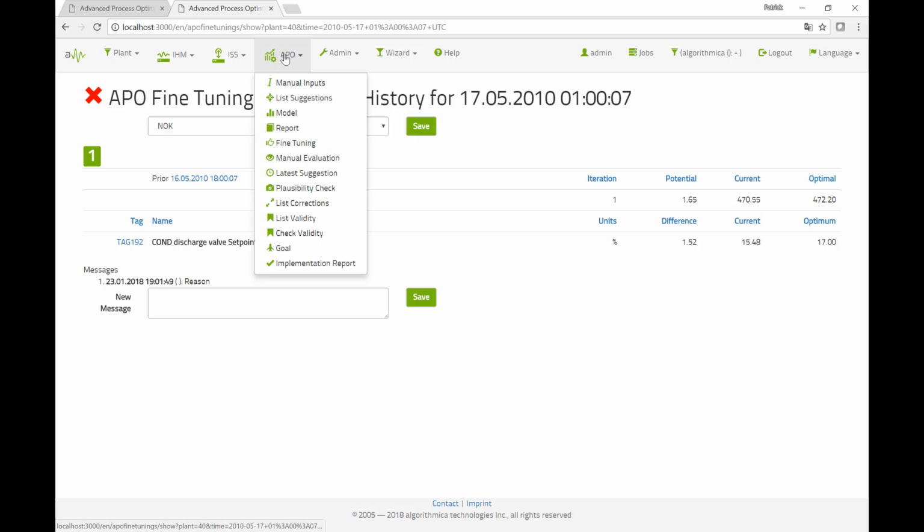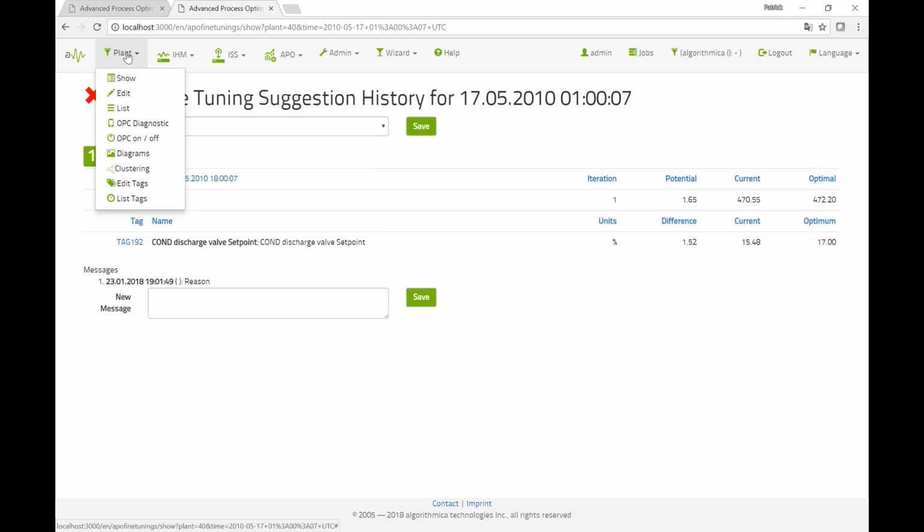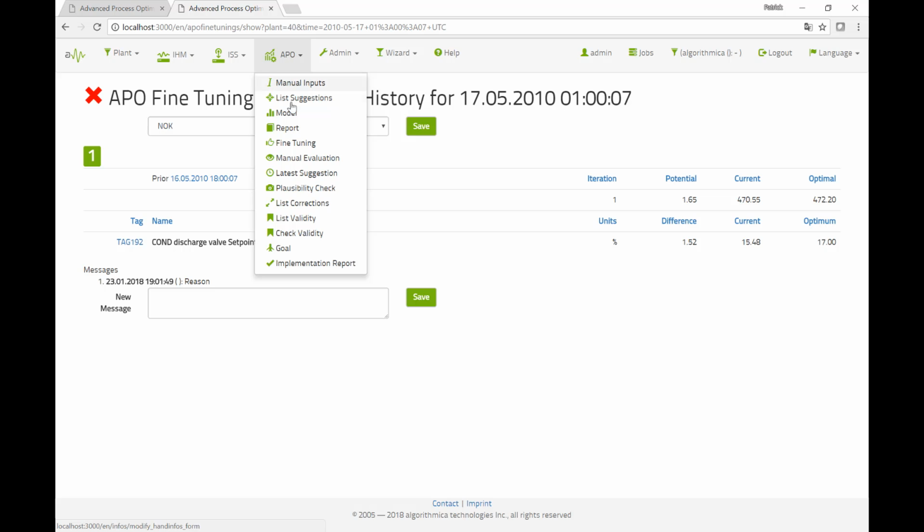Via the APO menu, we can access here the correction rules and the validity rules of the plant. We can edit the goal function of the plant, or we can go back to the root and actually edit the information for the tags of the plant as well. Whatever we deem necessary to change, we can make these changes, and we can go to the APO menu to model, to relearn the model from scratch.